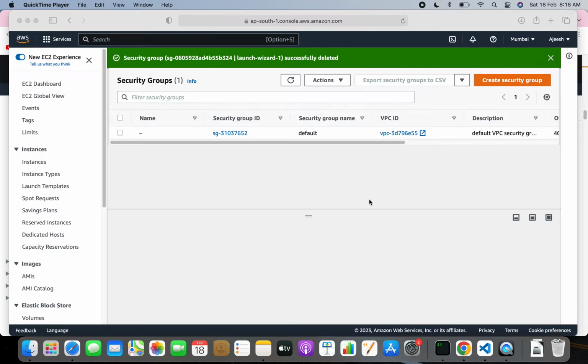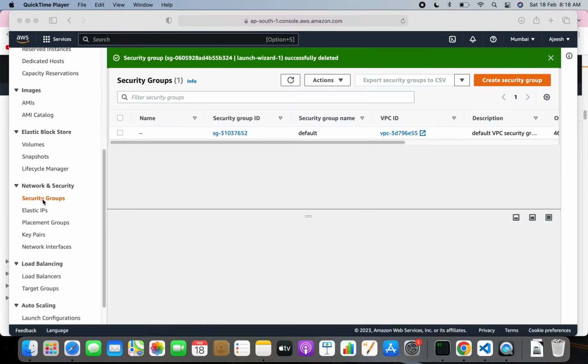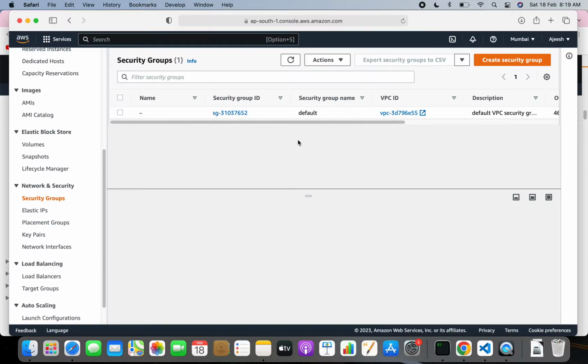Okay, so as you can see, I'm in my AWS console and I am in the security groups page. I do not have any security group other than the default security group. Before we start, this is about how to create the proxy for a default VPC. It is possible to create it for non-default VPCs, but I'm not going to discuss that. Maybe in a future video I'll discuss that.